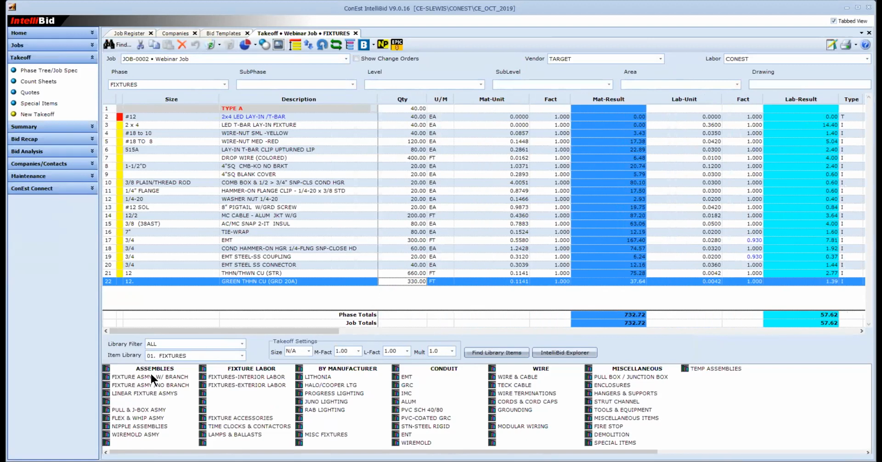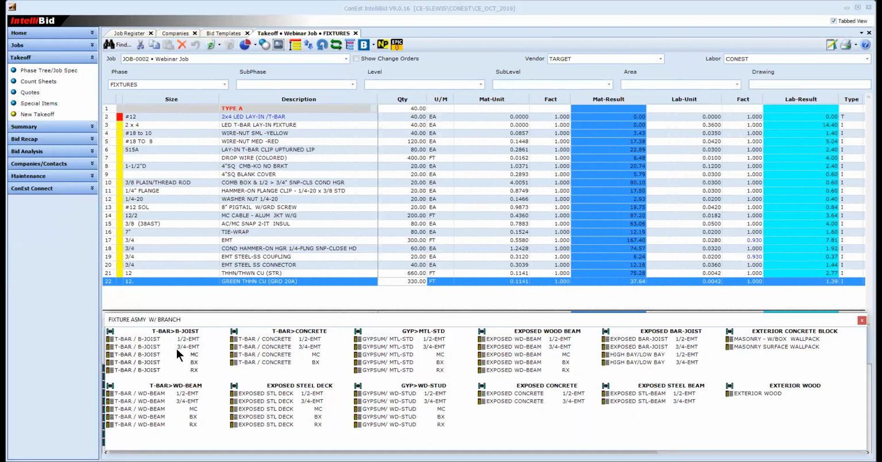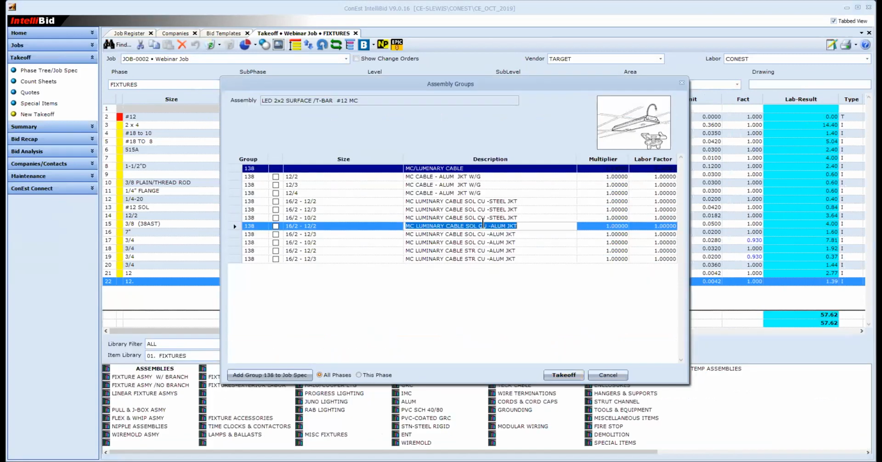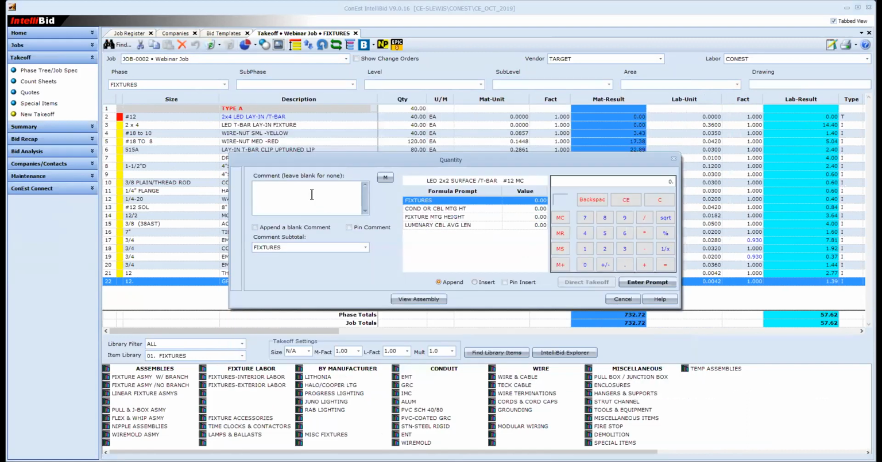I'm going to go through and take off something else here. Let's say I'm using MC cable this time, and it's an LED surface. Again, I'm going to say I'm using aluminum jacket. I check what I want. I click take off. Again, I'm going to put in my comment. I'm then going to come over here and put in the value that I have, and I'm going to answer the rest of my questions.